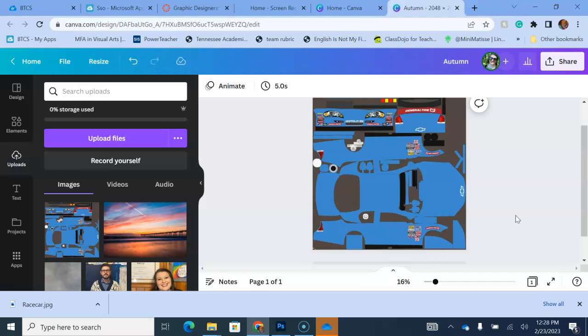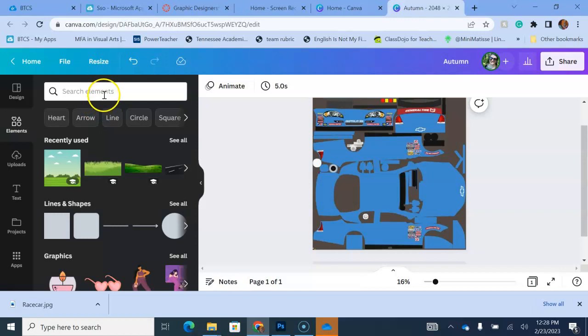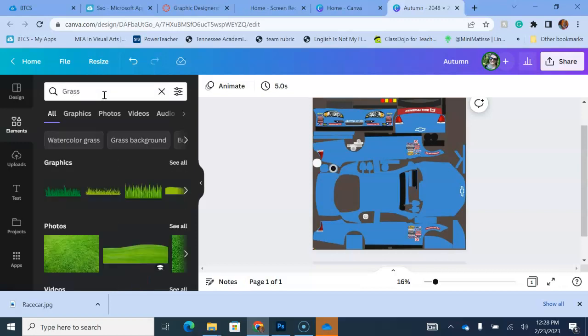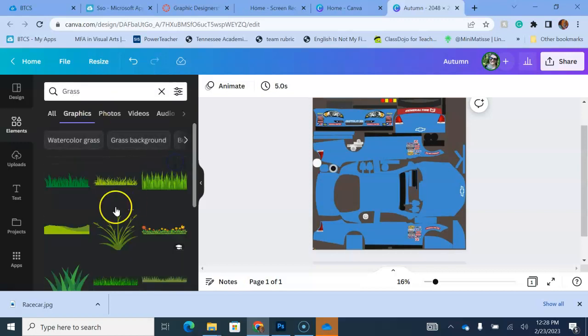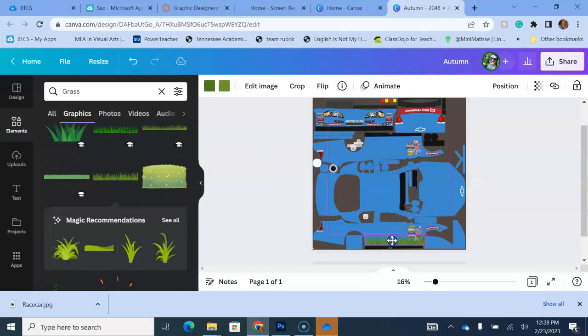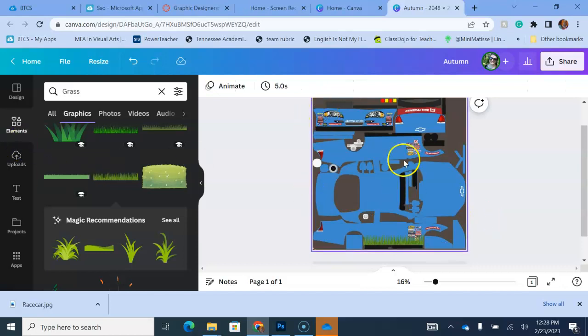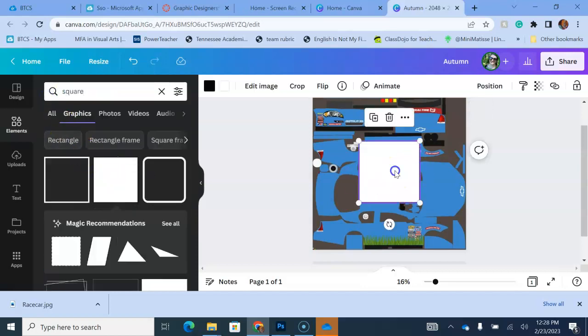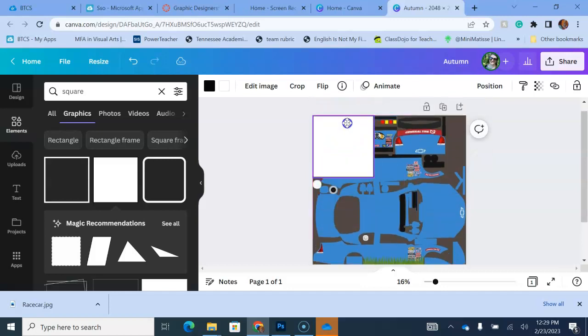But what you're going to do is you can click Elements and you can type in something that you want. So let's say we want to do a lawnmower company. So we want grass. So I can go through here. I can find the grass that I want in this database, and I can add that grass to the car. If I want the car to be a different color besides blue, I can just look up square, put a square on here.